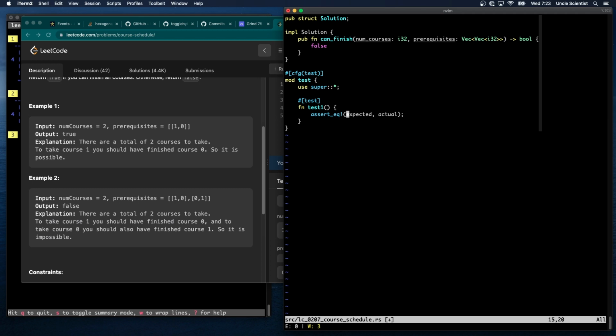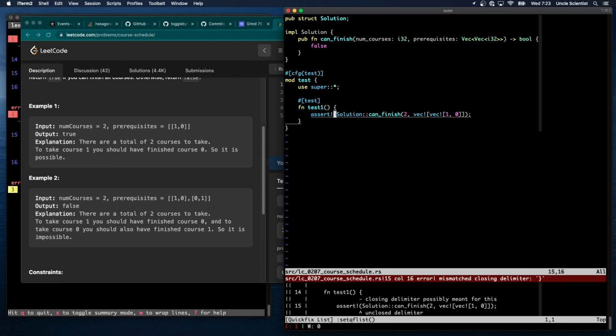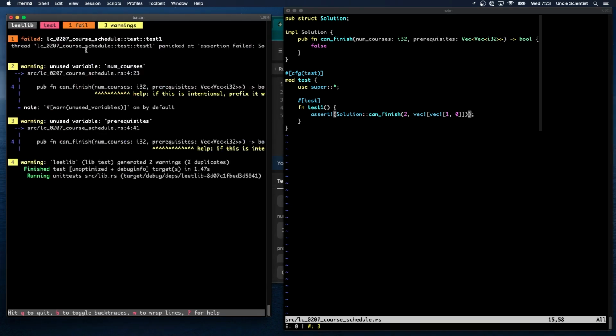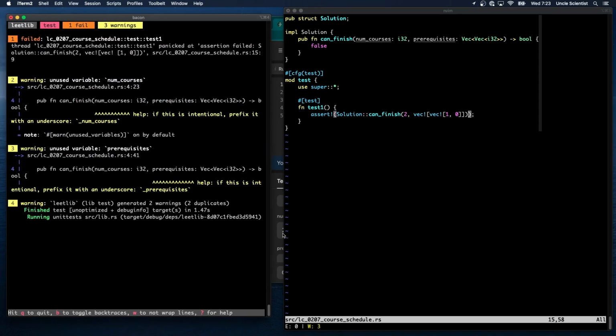So we're expecting true. And this is solution, can finish. Num courses is 2, and the prerequisites are vec bang, 1, 0. And that test should fail. Especially if I don't write the code correctly. Yeah, okay, so it failed. All right.